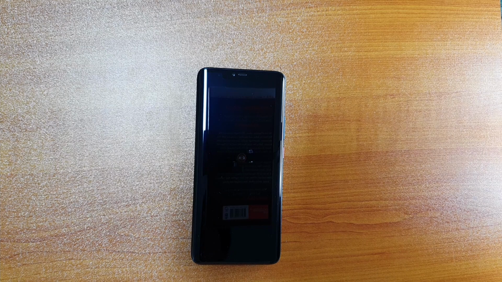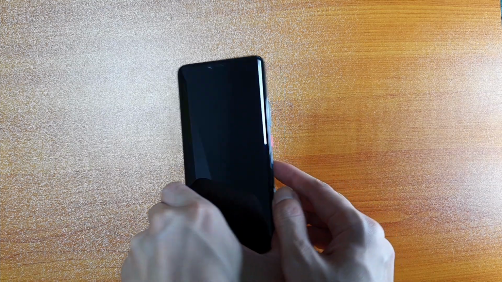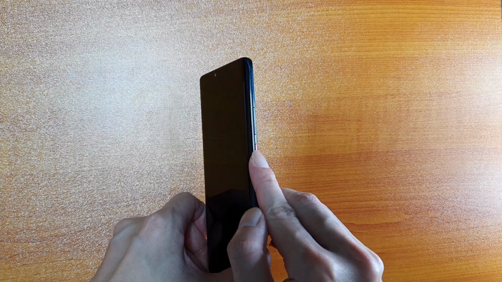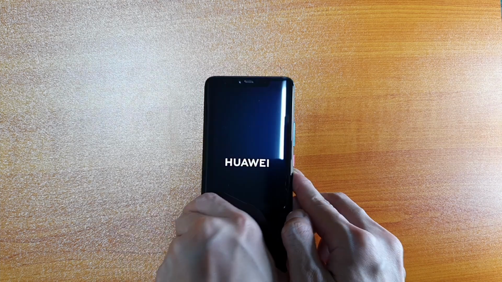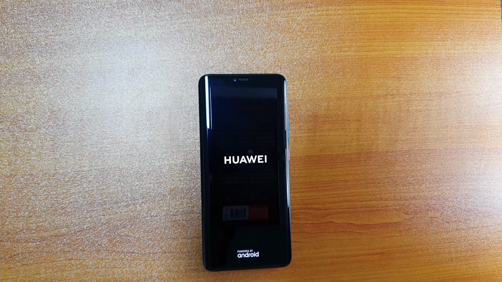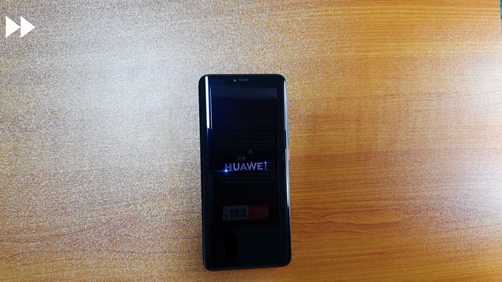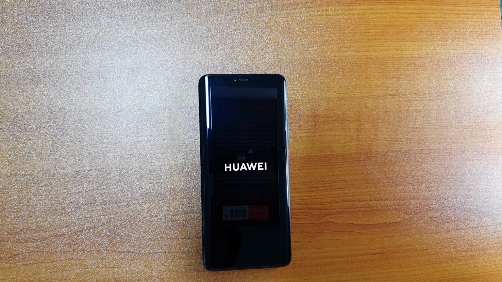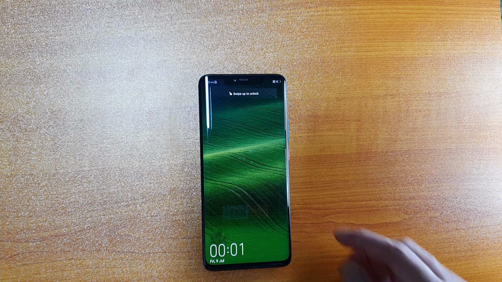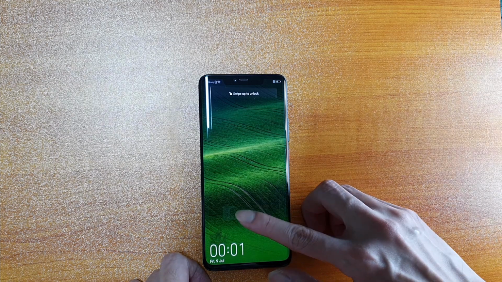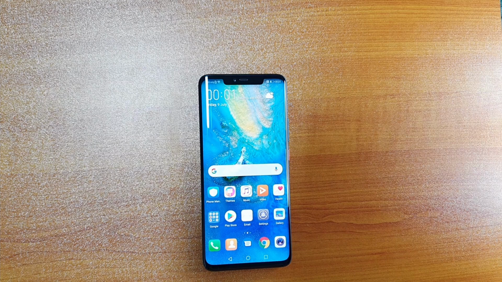Once you've found your power button, what we need to do is just to press and hold the power button, like so. And a splash screen will appear. And we'll just wait for it to load. This can take anywhere from 30 seconds to a minute, so just be patient. Once it's loaded, you'll see that it comes to this lock screen. So you need to swipe upwards, and there we go. My phone is now unlocked.